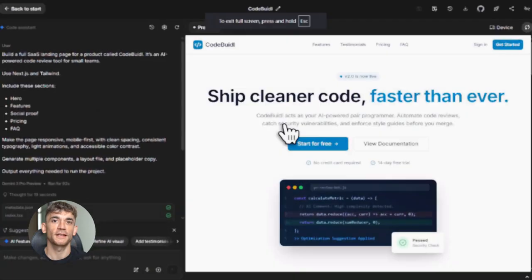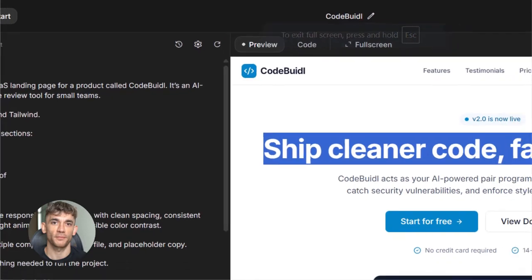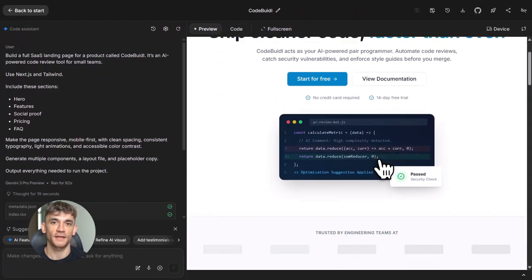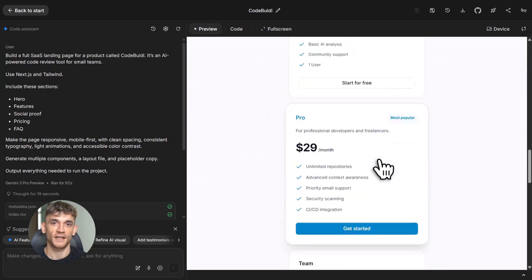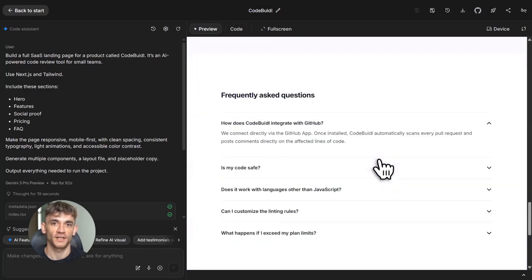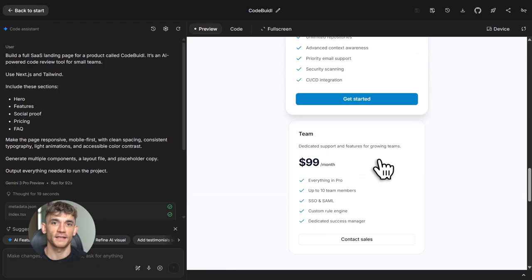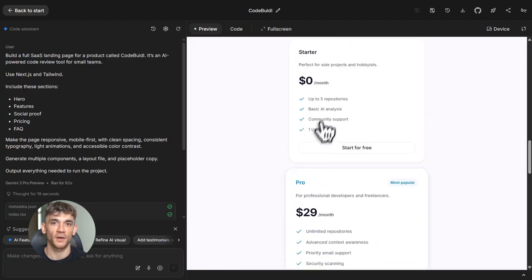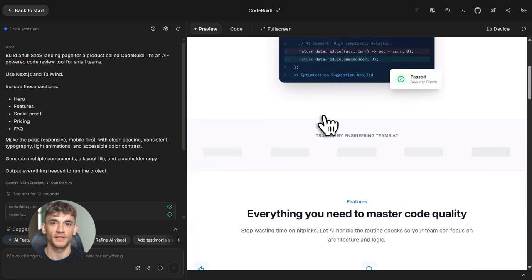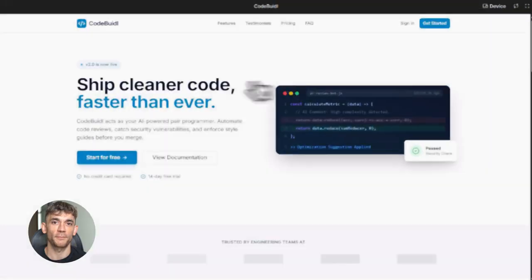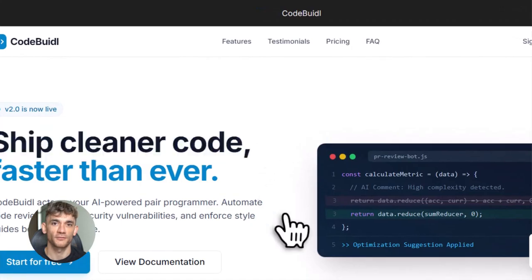Okay, it just generated the entire page. And look at that. It built a full hero section with a gradient background and a call to action button. The features section has icons and descriptions. There's a pricing table with 3 tiers and an FAQ accordion at the bottom. Everything is responsive. I can resize the browser and it adapts perfectly. The spacing is clean. The typography is consistent. The colors have good contrast.